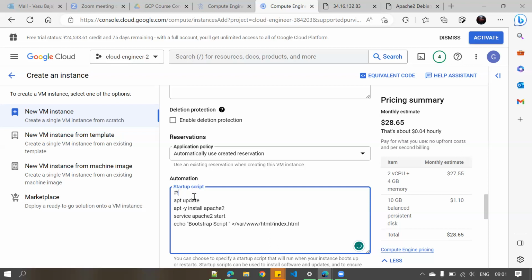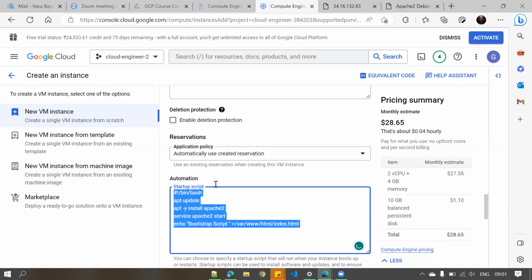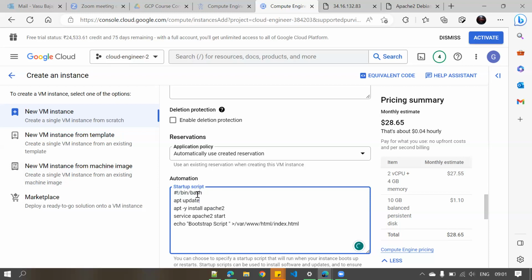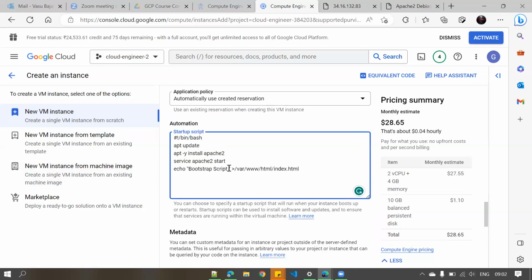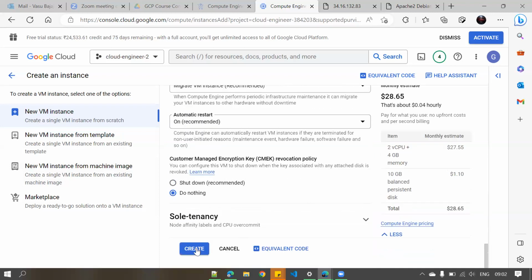I'll say /bin/bash. Okay, this is something called as bashing. Here I'm using a bash, right? It's called bashing. I'm actually telling the OS to use bash for my particular command. Okay, I'll repeat. I'm just updating the OS patches. I'm installing the Apache 2 service. I'm starting the service and I'm overriding the index.html file. Let's start it.